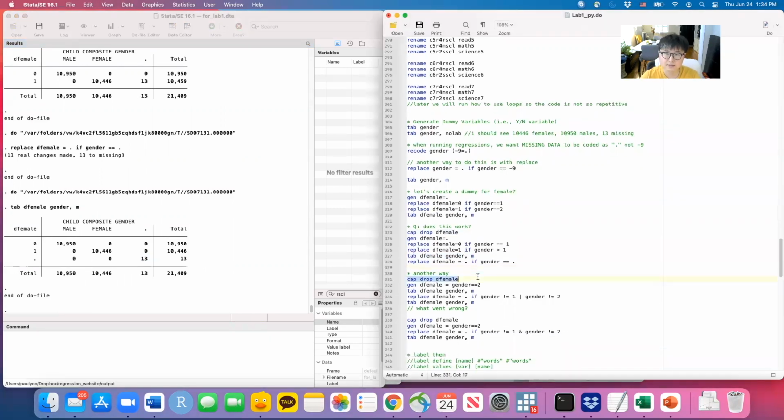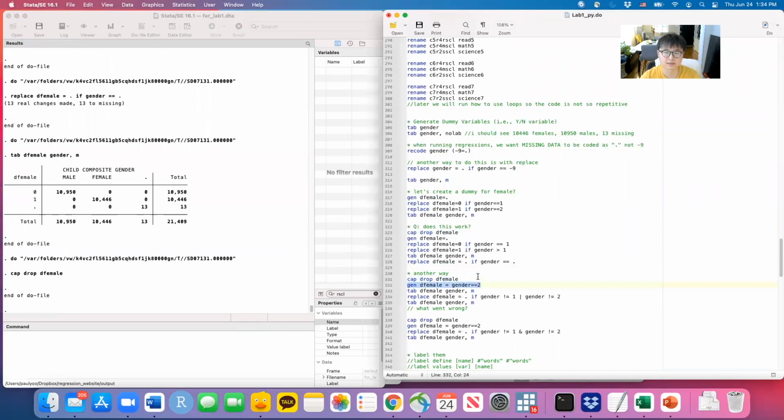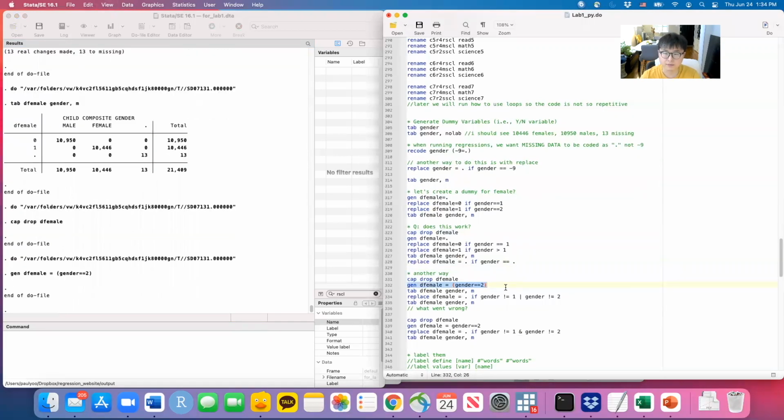Another way to do this, right, is you might just start with generating d female equals gender is equal to 2. What this means is you can think about it like this. Here's a statement. Gender is equal to 2 could be true, could be false. And so generating a variable based on this statement will give you a 1 when this is true, a 0 when this is false. Okay.